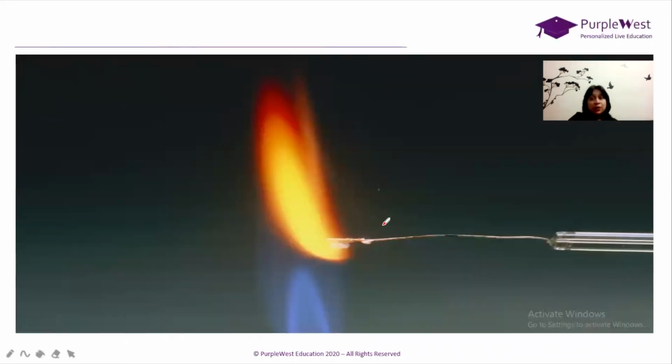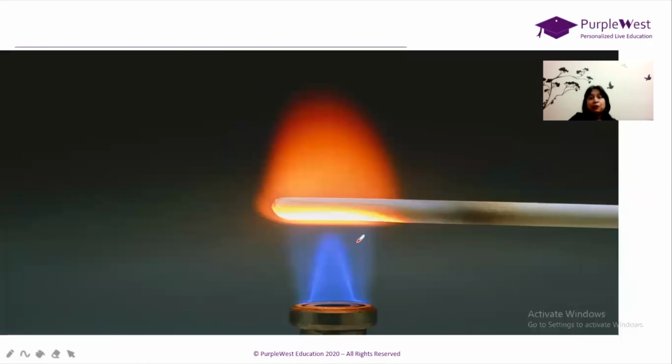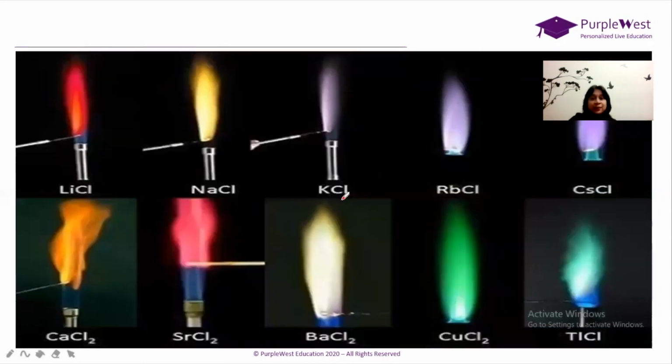Now, when you are doing the experiments, you might have seen that many elements, many salts, give color to the flame. You have to heat it in the blue flame. For example, if you have a calcium salt, you will see that it gives a brick red color. In this way, you can take a chalk also and heat it in the blue flame, and you will see that it gives a brick red color.